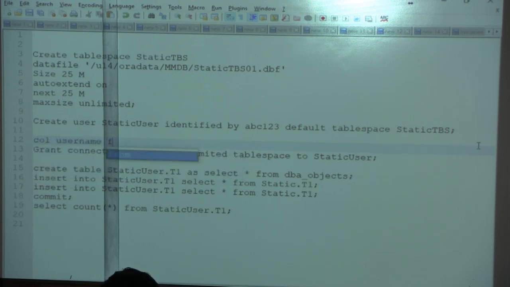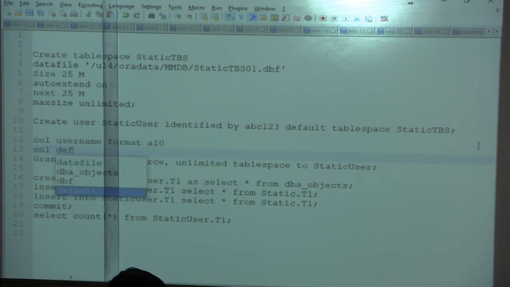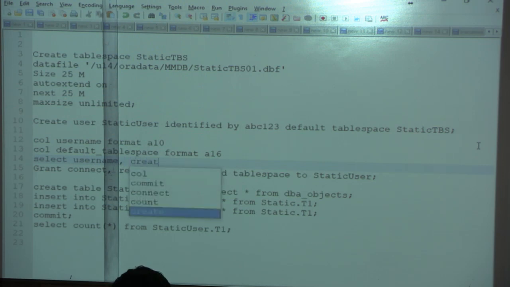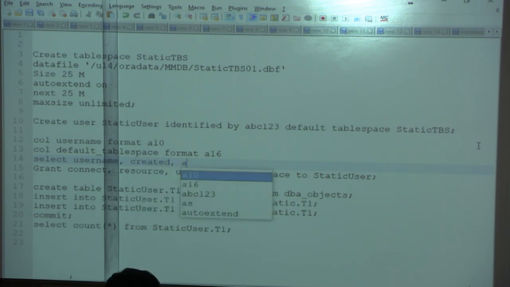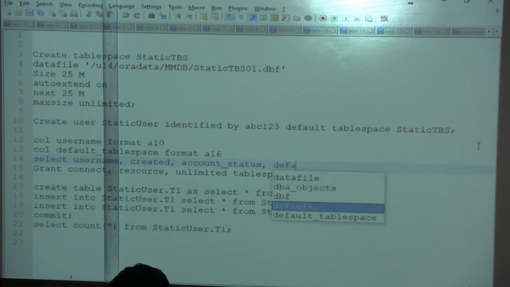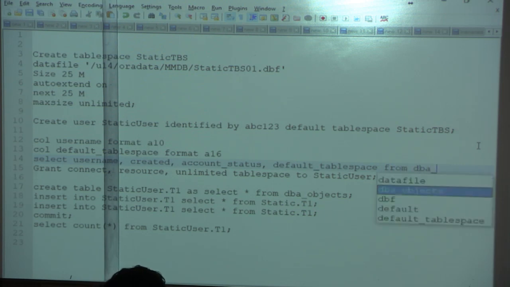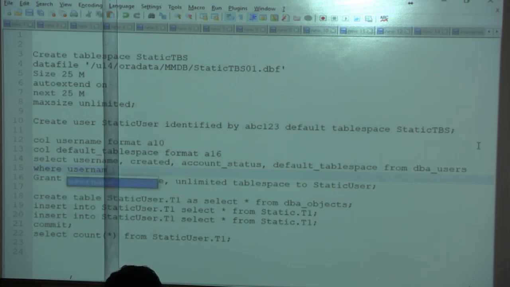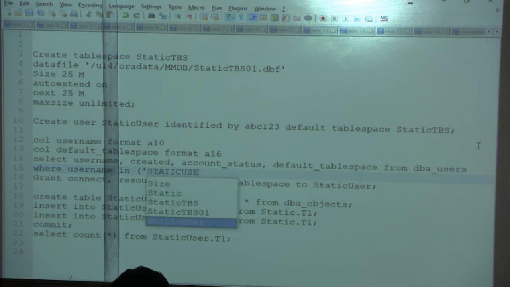column username format A10, column default_tablespace format A16, and then we'll say select username, what date it was created, account status, default_tablespace from dba_users, where username in, right now I only have static user.